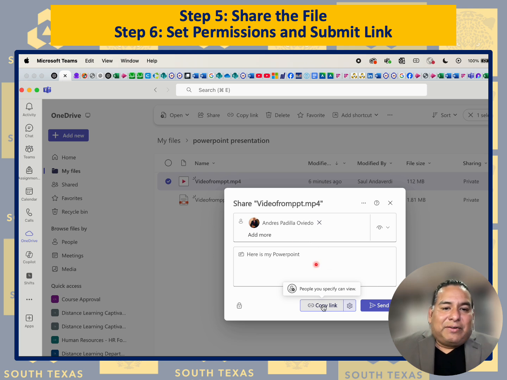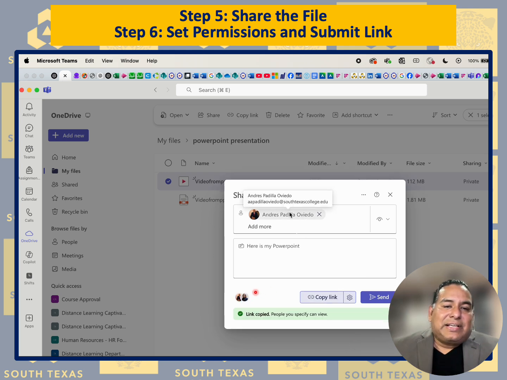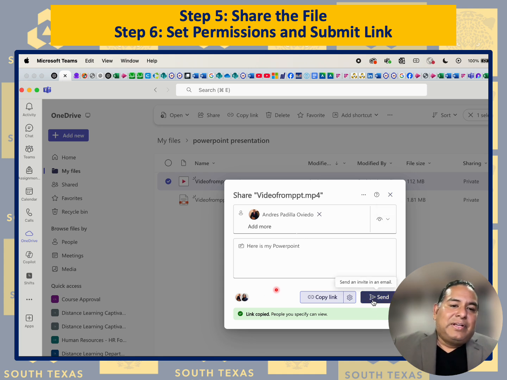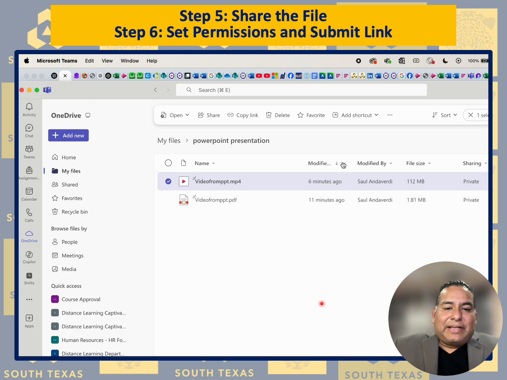Now, if you click on the little gear icon that was there, notice that you can select edit, click on the drop down, and you can click only view if you want to. This allows people to only view and not be able to edit your video. If you want them to be able to edit, then you can select edit. Once you have that, you can click on copy link. So the link has been copied with view access only.